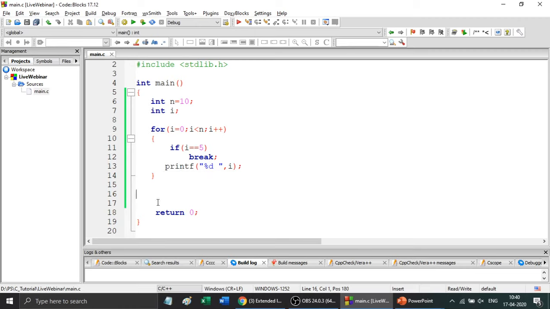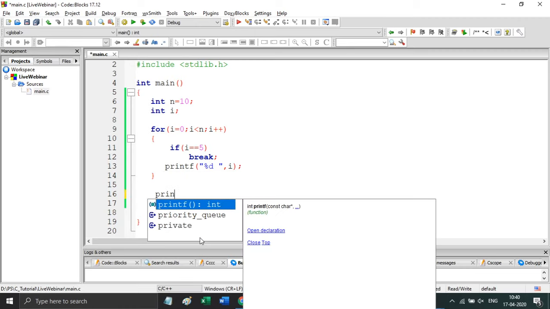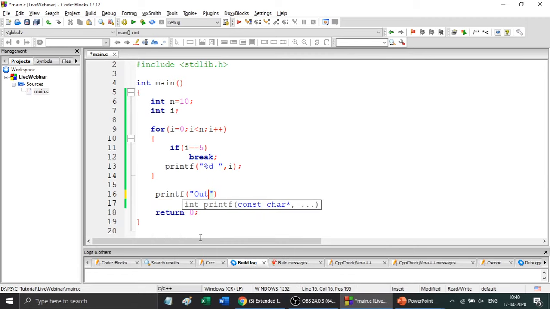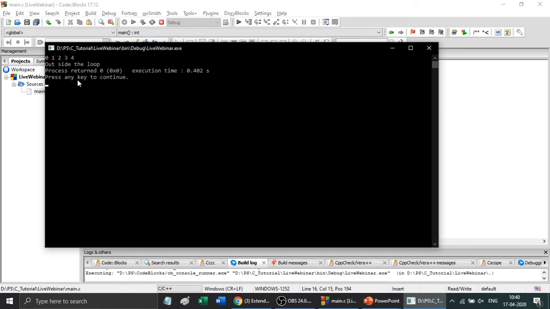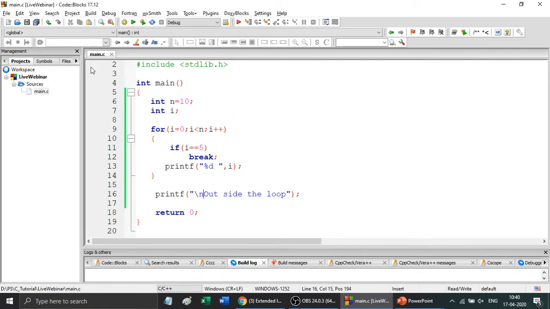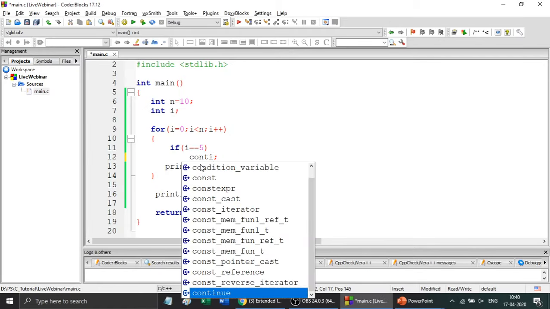Maybe we can put something like this. We will put printf to understand. We'll put something like this outside the loop. Okay, I'll put a slash in here for better reading visibility. So look at this. It is printing 1, 2, 3, 4, and then it is coming outside the loop. Now I'm going to change this break to continue.